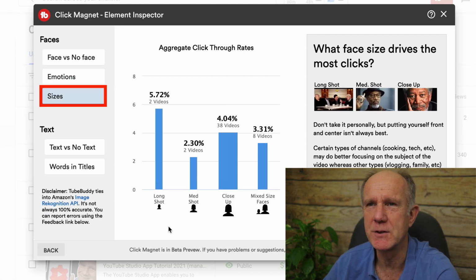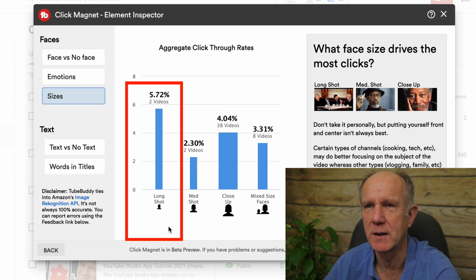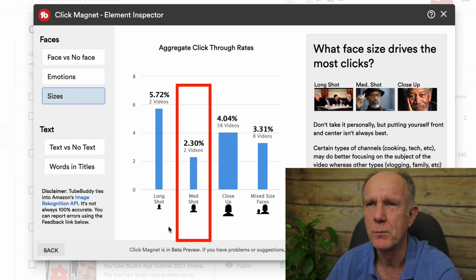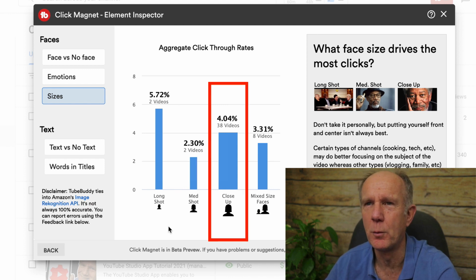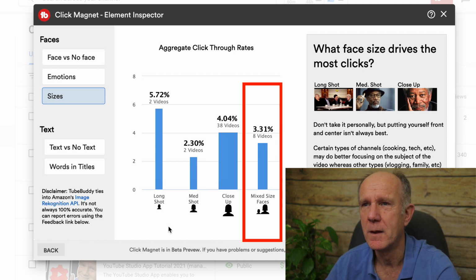If I click on sizes, then I got 5.72% click-through rate for a long shot. This is where I stand further away from the camera. Then I got medium shot, which says a 2.3% click-through rate, only 2 matching videos. Then I've got a close-up, which is 4.04% click-through rate, 38 matching videos, so that's a good sign. Then I got mixed size faces, which is 3.31% click-through rate. Most of my videos have close-up faces.